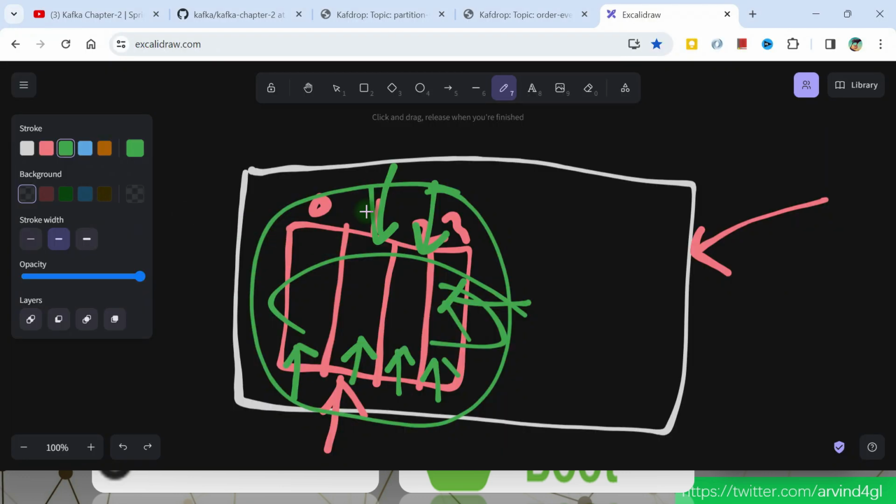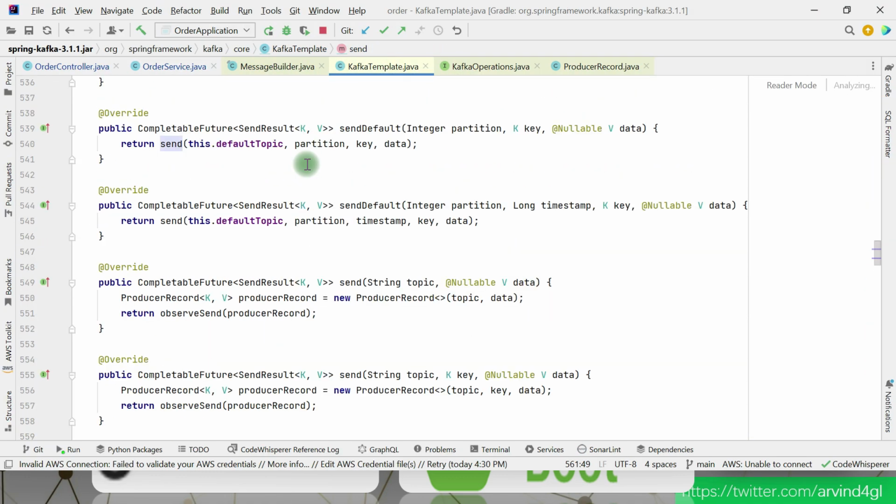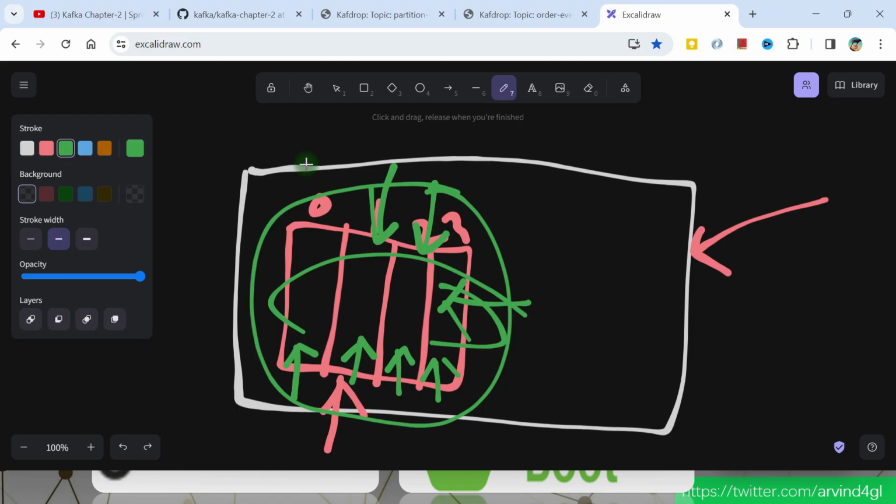So the respective methods are there in this Kafka template. So there are many flavors of the send. You use whatever is applicable for you. This video was about the producer side. The same case is applicable for the consumer side.